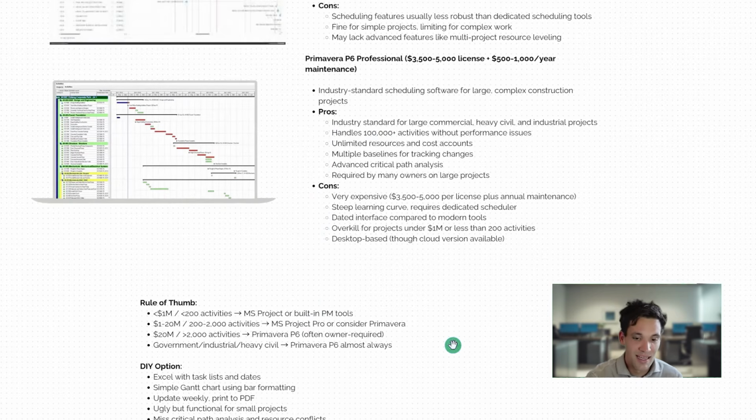The rule of thumb is if it's a small project, less than $1 million, less than 200 activities, you can use Microsoft Project very well. Going up to more than 2,000 activities, which would be a huge project and a very detailed schedule, then you'd start to get into using Primavera P6.